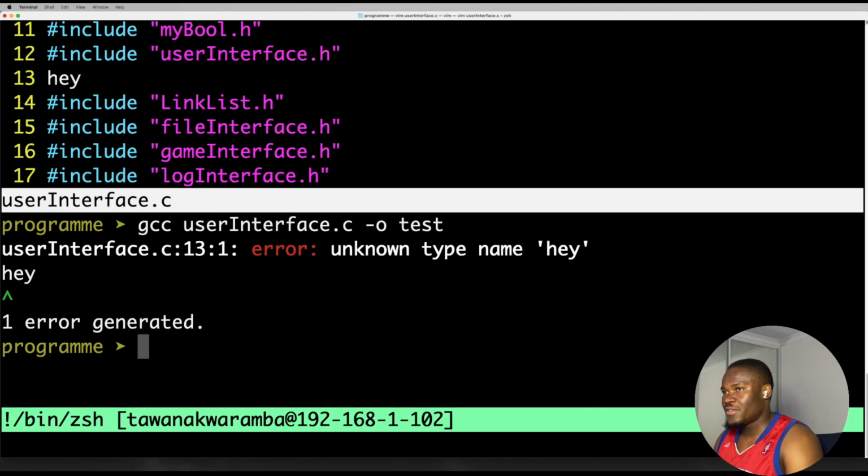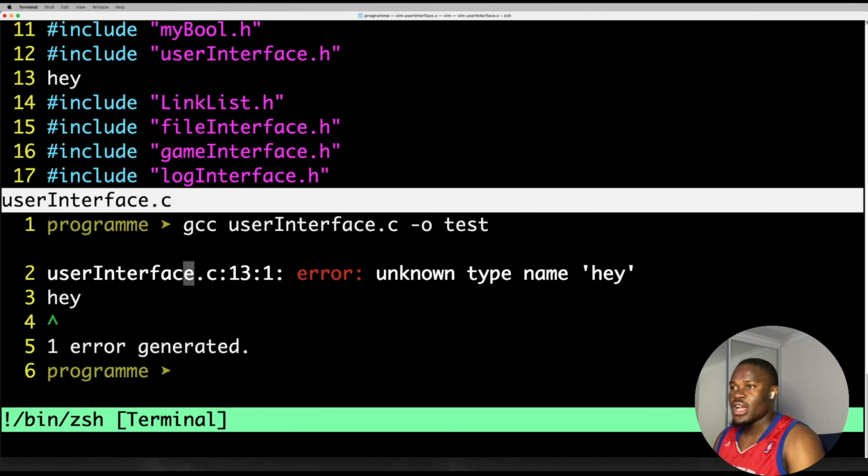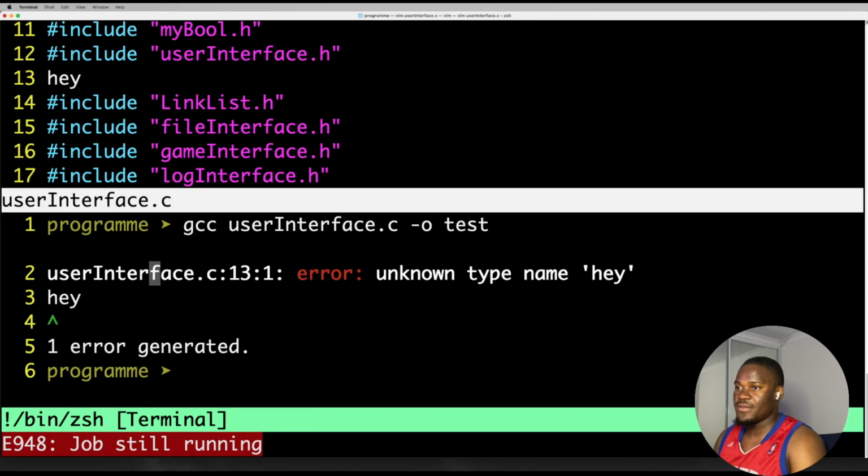So instead of trying to find where this error is, obviously you're going to be doing this for code which you have written many lines of. We can clearly see where the error is, but when you don't, what you can do is you can press Control W, Shift N to go into normal mode. Go to the place where the error has happened, which is here, and press G, capital F, and that should jump to that specific line number of where that error has happened.